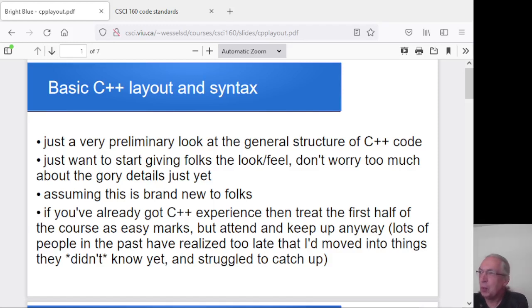Hey folks, to round out the first week's material, I just wanted to get a little bit of time in where we're actually looking at some C++ and beginning to introduce the syntax, the layout, some of the general rules for our C++ programs. And of course, we're going to get into more and more detail and more features as the semester rolls along. So that's where I want to go today.